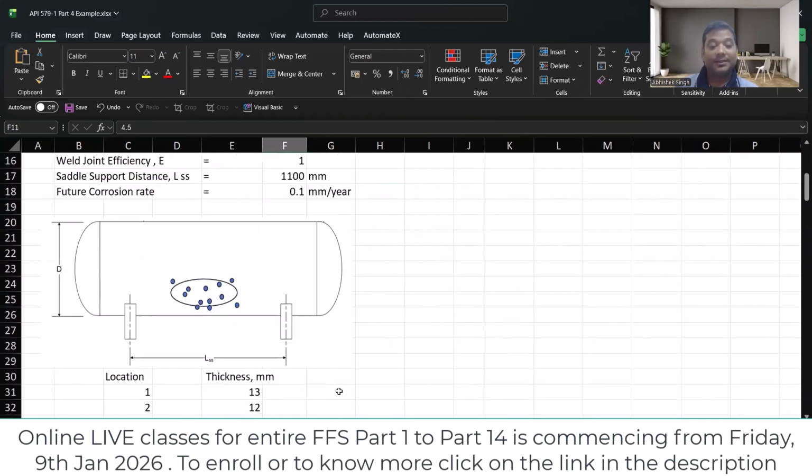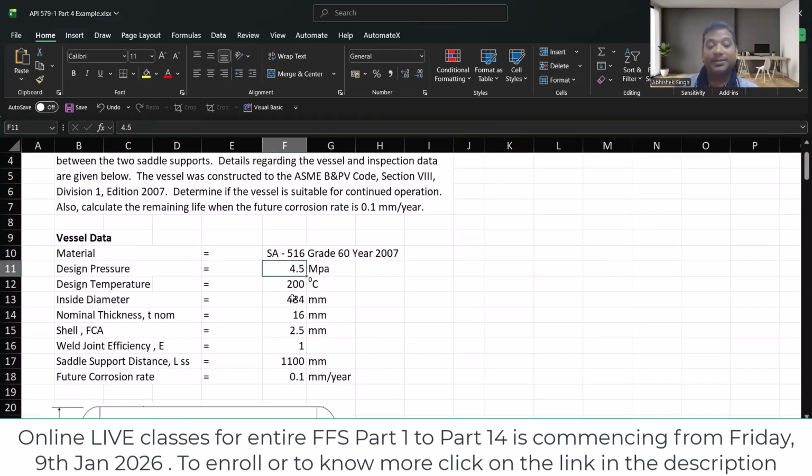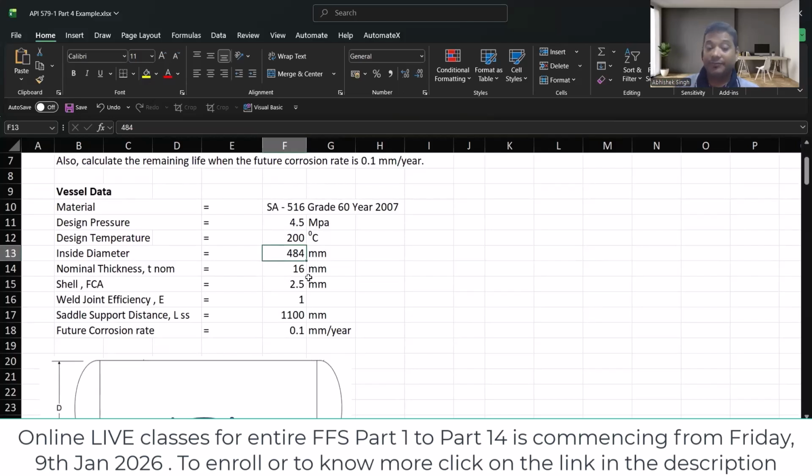Radius. I think we have the diameter which is given. Inside diameter is 484. So what will be the radius value? Now at this stage, there may be one confusion: the inside diameter is 484, but what was the original corrosion allowance? That also will be required, apart from the future one, because that will give you clarity for calculating the thickness.